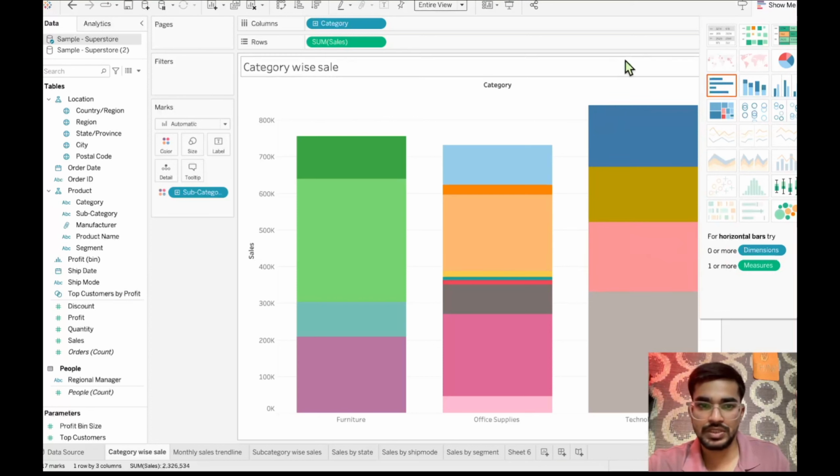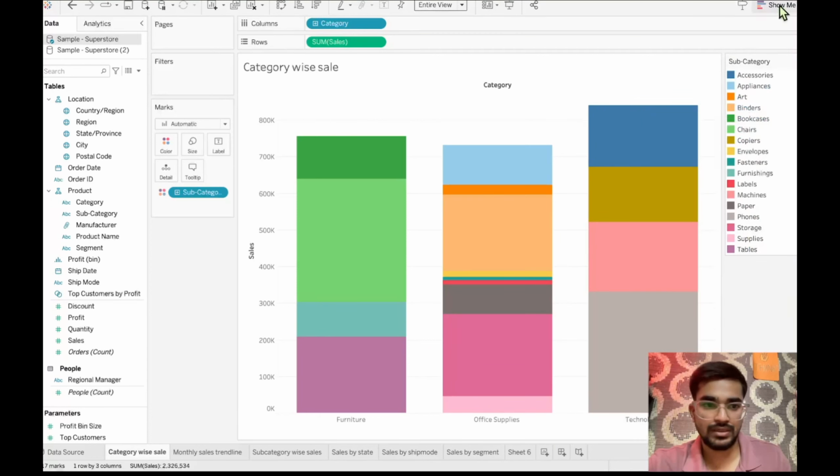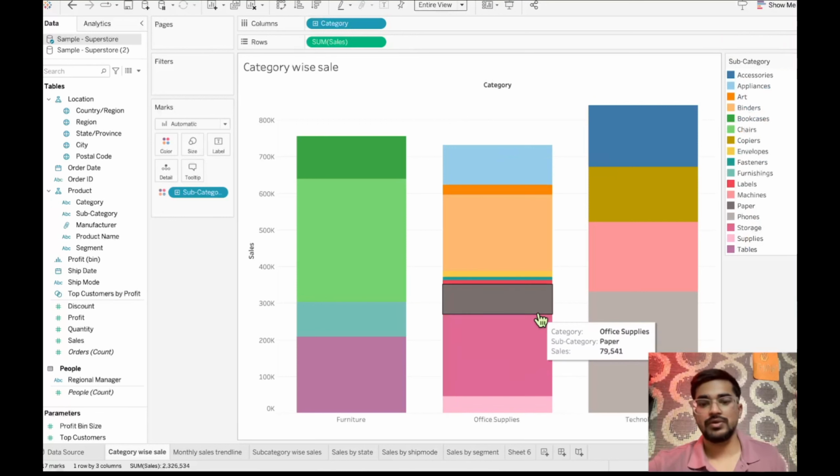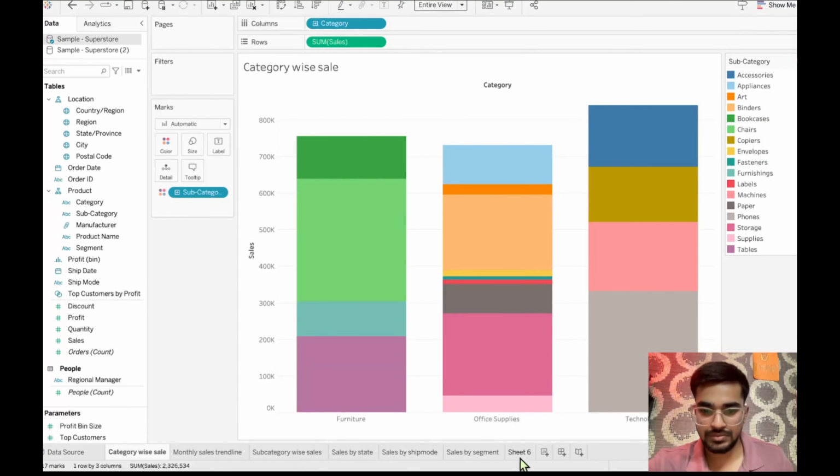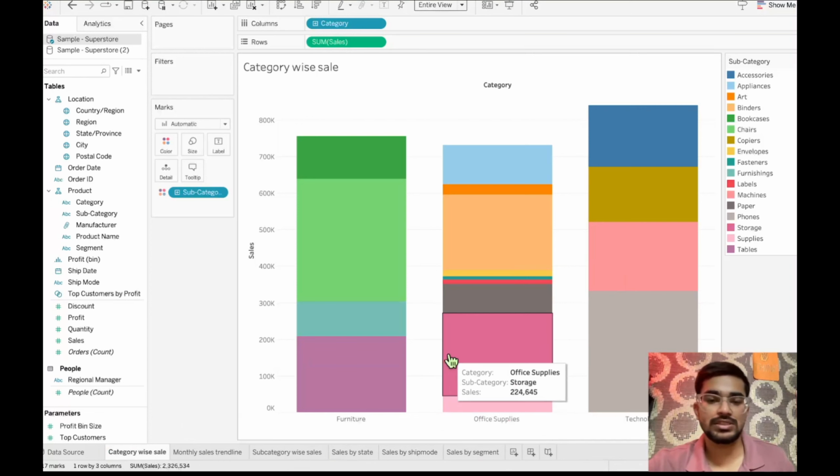सो आई थिंक हम इसको स्टैक्ड बार चार्ट ही रखें तो सही रहेगा, क्योंकि अपने पास बार प्लॉट तो है हॉरिजॉन्टल में. So yeah that's fine. So we are having like 1 2 3 4 5 6. Yeah we are having total 6. Let me just delete that one. So we are having total 6 sheets that we have created.